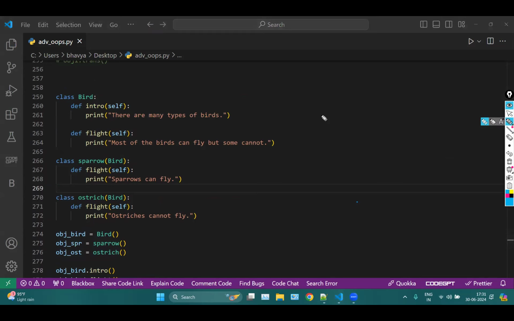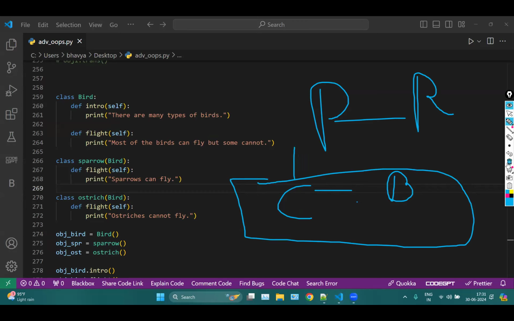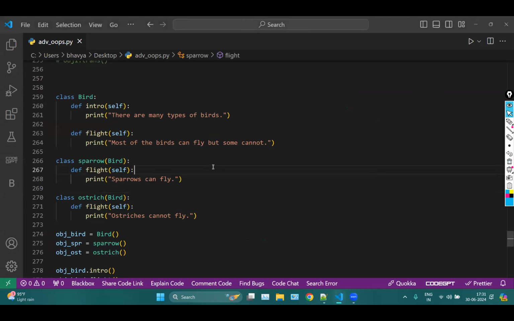For example, let's say we have the parent class and the child class. Let's say the parent class's favorite color is red and the child class's favorite color is black. So this is again an example of overriding. The child is overriding the parent feature. Okay. Is it clear?